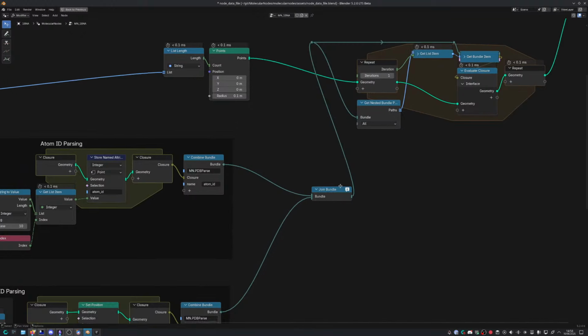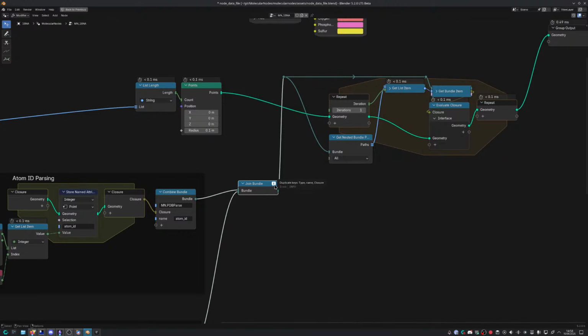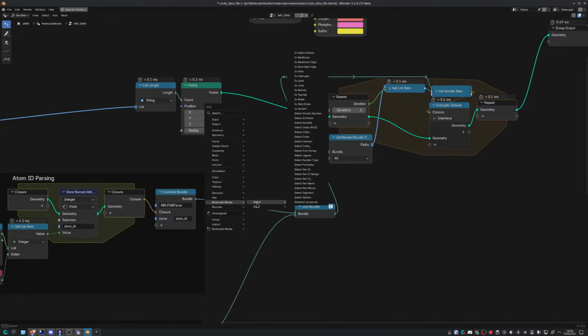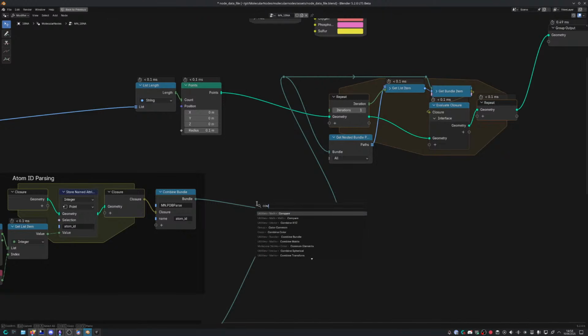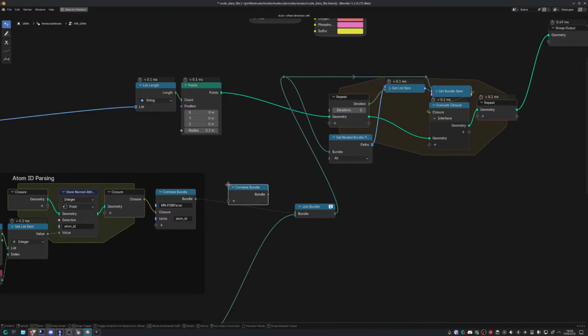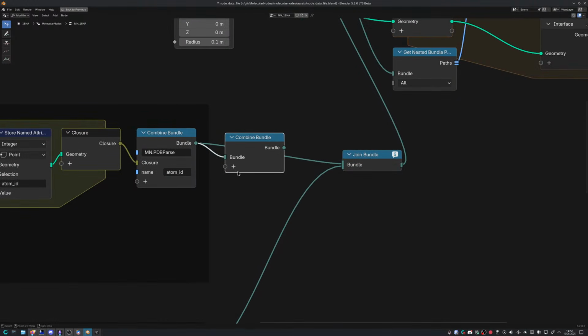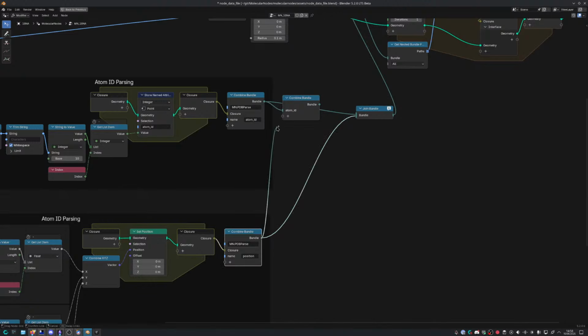Why? Oh, this is atom ID. This is position. Where we want to set bundle.